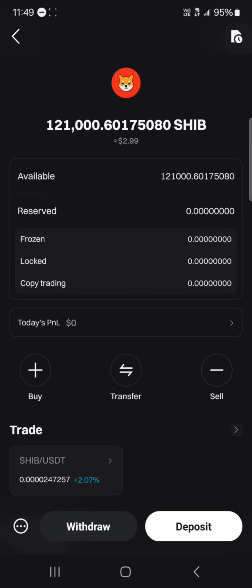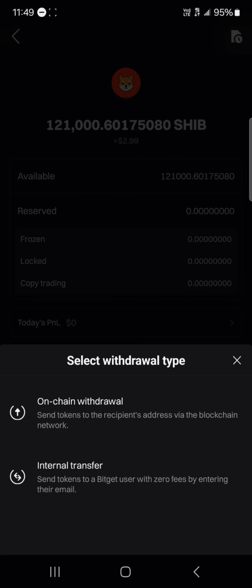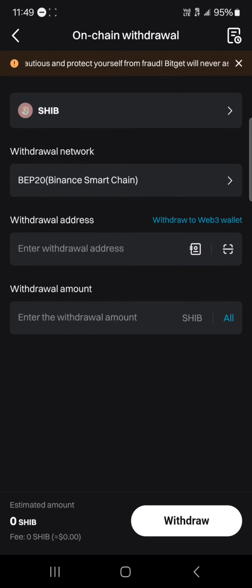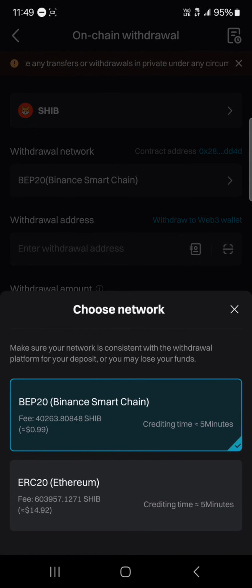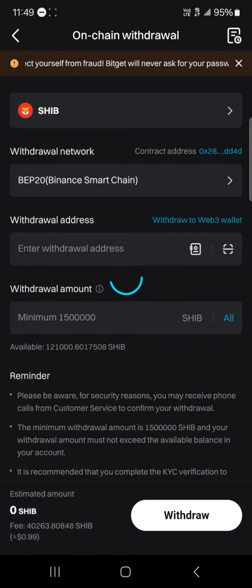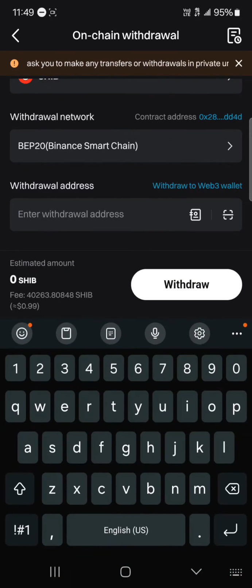Once you've selected the withdraw, select on-chain withdrawal, and then you're asked to enter a network you wish to be sending the token on and the withdrawal address. All you need to do now is select the network, be it the BEP20 or the ERC20. As you can see, their gas fees are also shown. So once you've selected the network you wish to be moving your tokens out in, enter the withdrawal address.